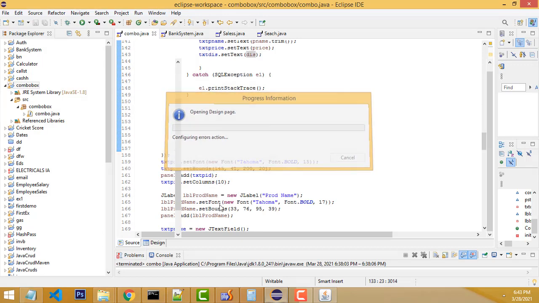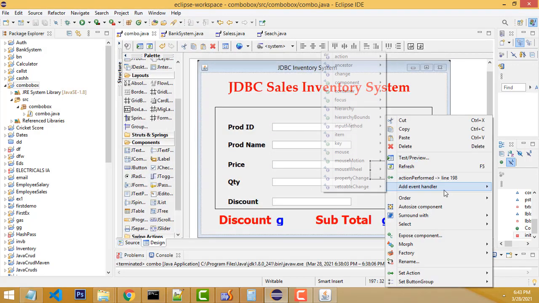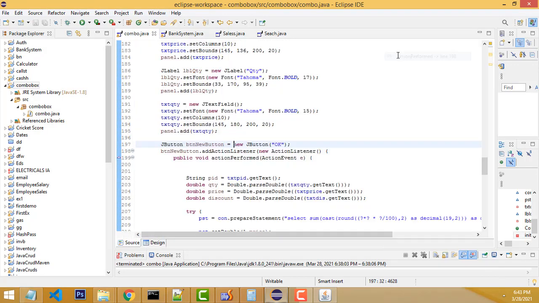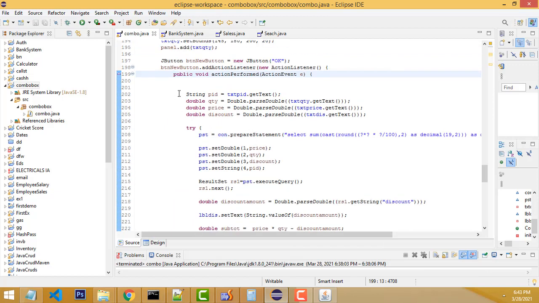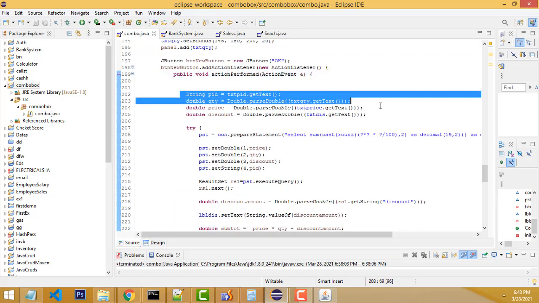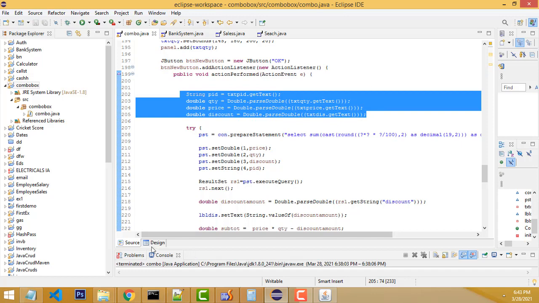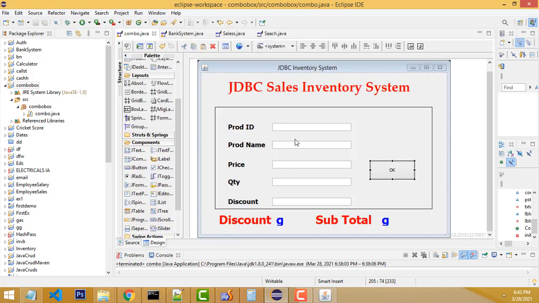After that, this is the OK button. Right click, event, action performed. Here, first you have to assign values to all these variables: product name, price, quantity, discount and ID.